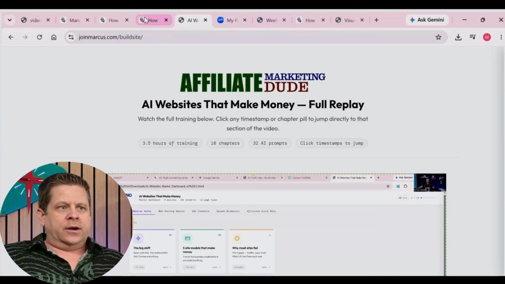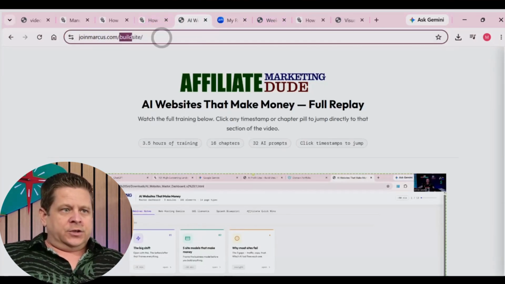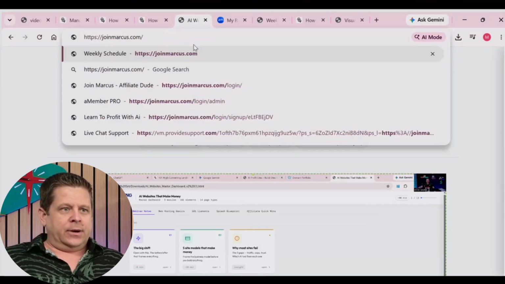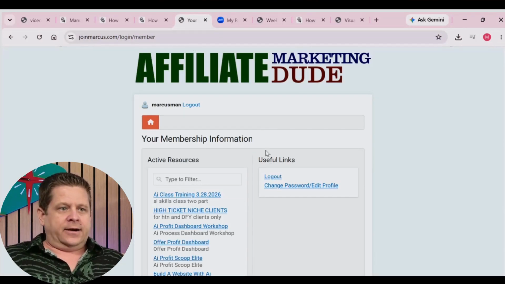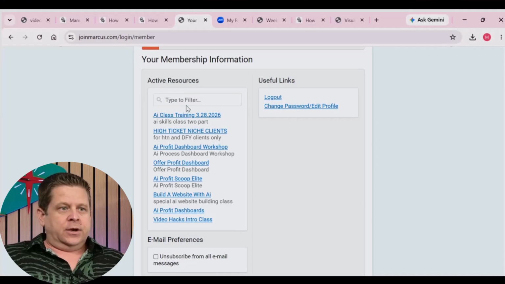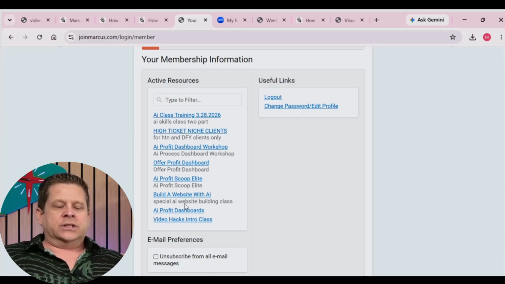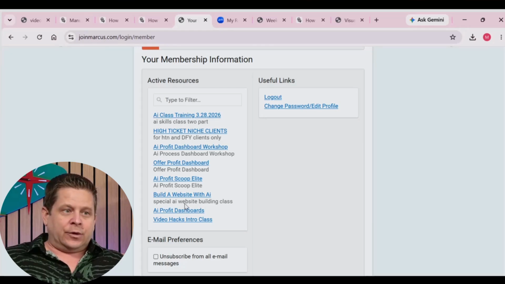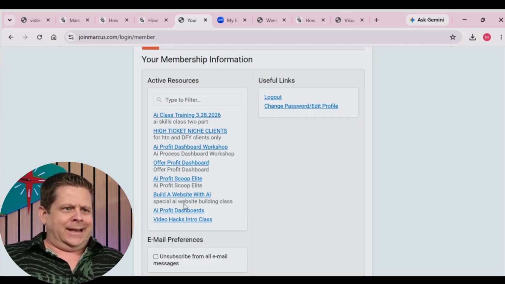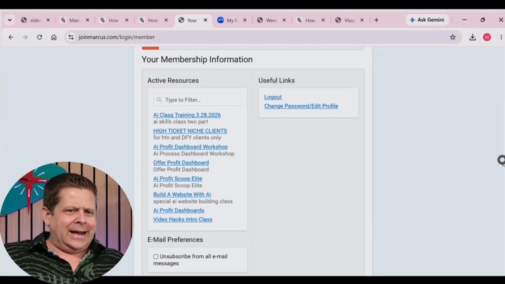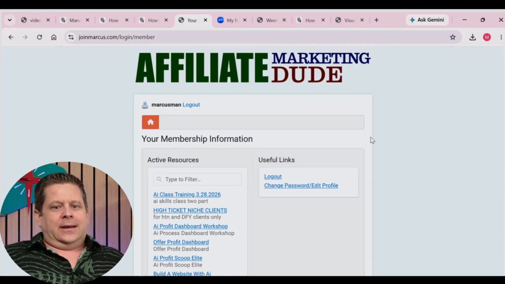And what we're doing here is we actually use, on the Join Marcus site, we use a member. So there's like a login there, and then this controls whatever they buy. So if they bought the AI class training, that gives them access to it. If they bought the high ticket niche, they get access to this. And what it does is it allows you to sell all of these on one platform, and using a member, it's like $150 one time. You own it for life, and you're good to go.